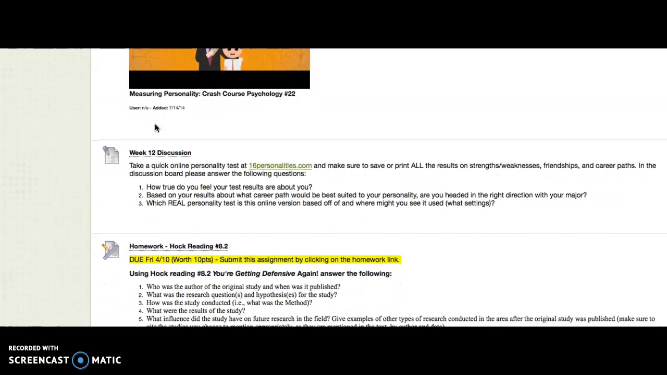Your discussion this week has to do with taking this personality test and then talking about the results. So something fun, something different to gauge your participation this week. All you have to do is take this test, keep track of your results, and then answer these questions, and then you get credit for participation this week.